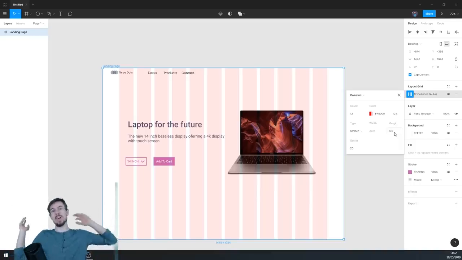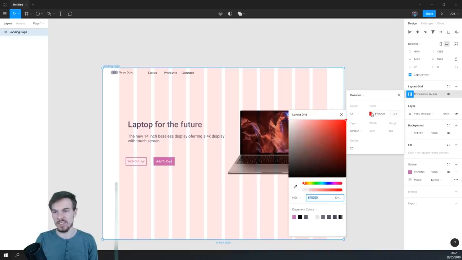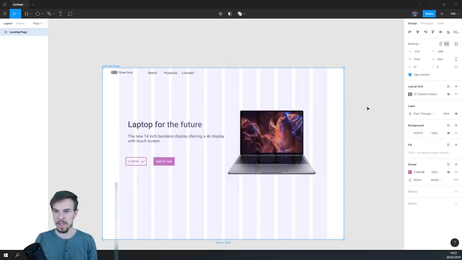Now it depends what kind of design you want to do. You might not want to have margins, but for this one, I'll leave with 100 pixels margin. Okay, you can change the color as well. If you want to get creative, you can have fun. All right, there we go. I like the bluish, pinkish. There we go. I'm happy with that.